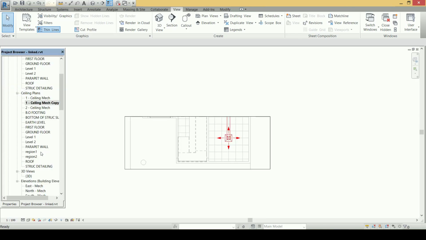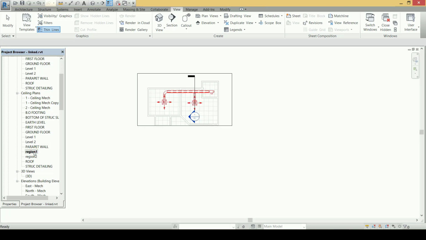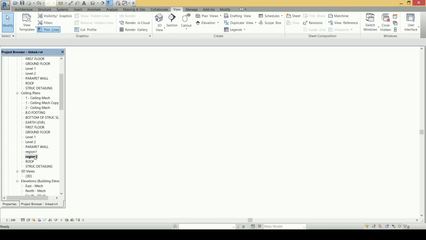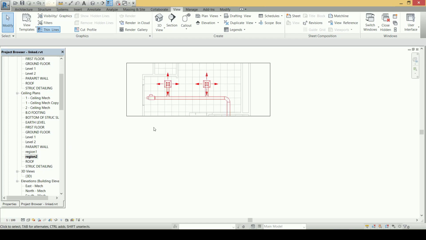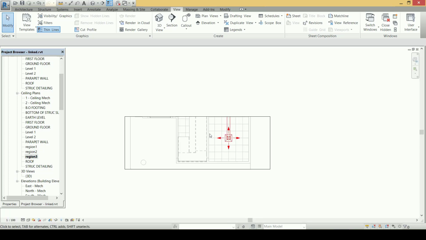So this means that this region 1 is the design that has only the first part of the drawing, we can work on it, and this region 2 ceiling, so it's a separate ceiling, but it has the second part to work on, and the same thing for the region 3, it has the third part.